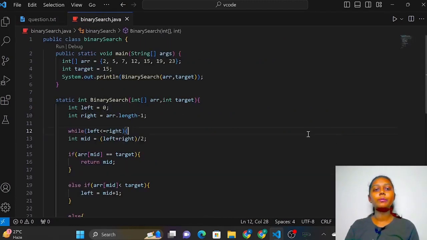So this is how we perform binary search, and with practice and more revision, you will also understand it more clearly. So that's it for this video.